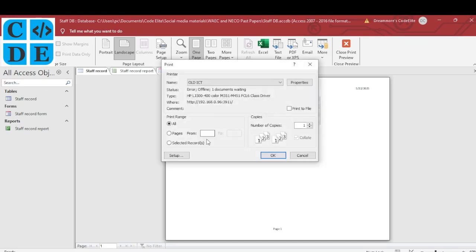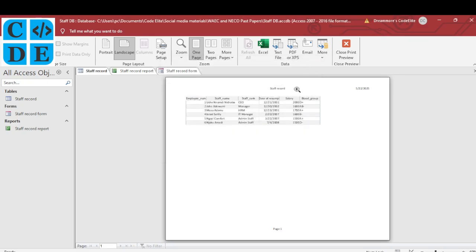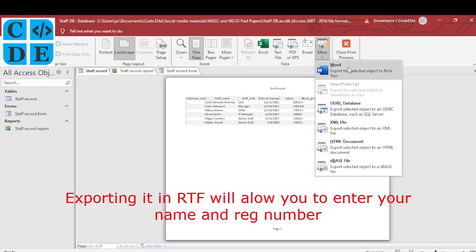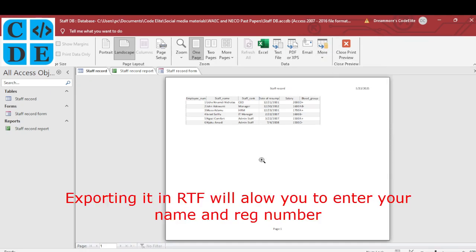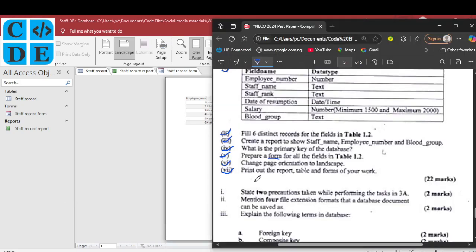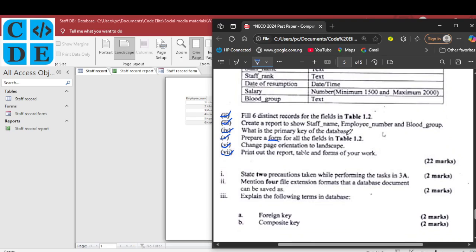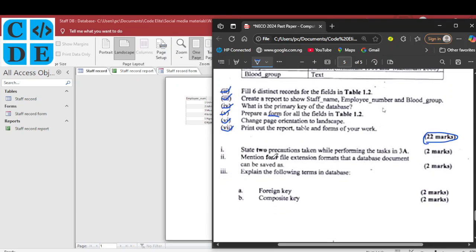You can say print and choose your printer and do your printing. Alternatively, you can go to PDF, or you can do rich text format if you want. Okay, so that's that. So I believe we're done with this part. Now if you did it successfully, you have your 22 marks in the bag. Congratulations. Okay, so the next thing we need to do is to deal with this part of.